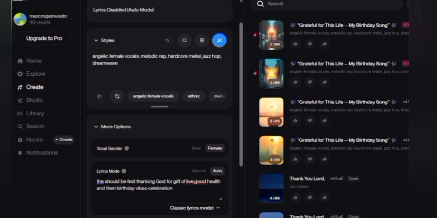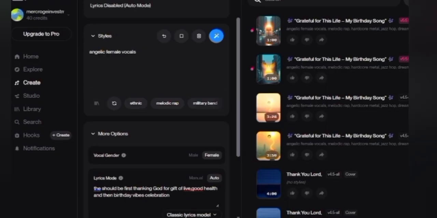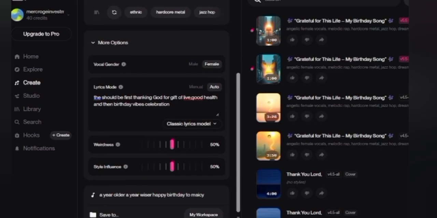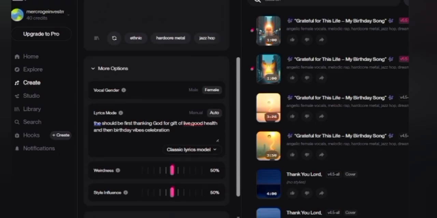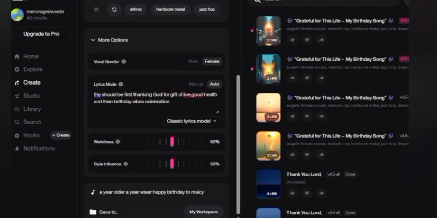See, should I put this one here? I don't know which one I should choose. Let me choose different ones here. Let's go with the military beat, melodic rap. Let's go with those. Then you come here and create. Let's see what it will create for us.